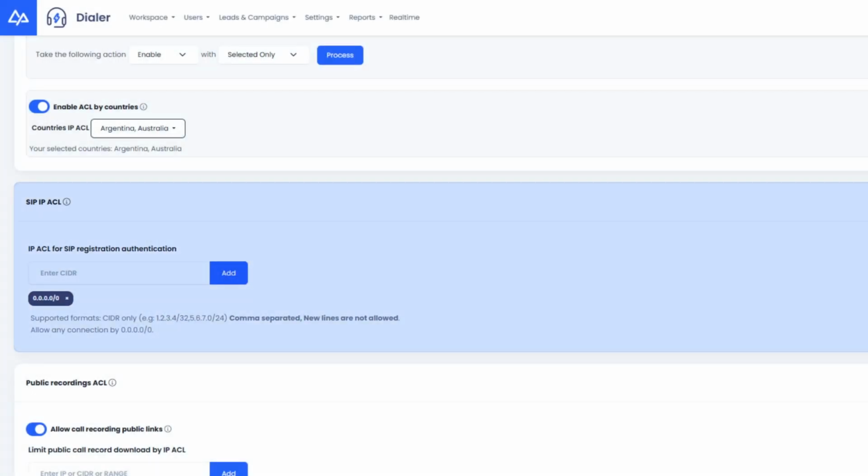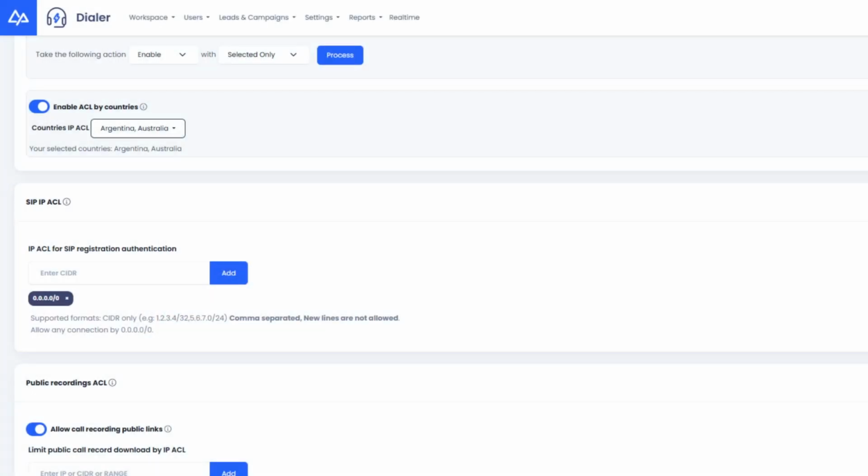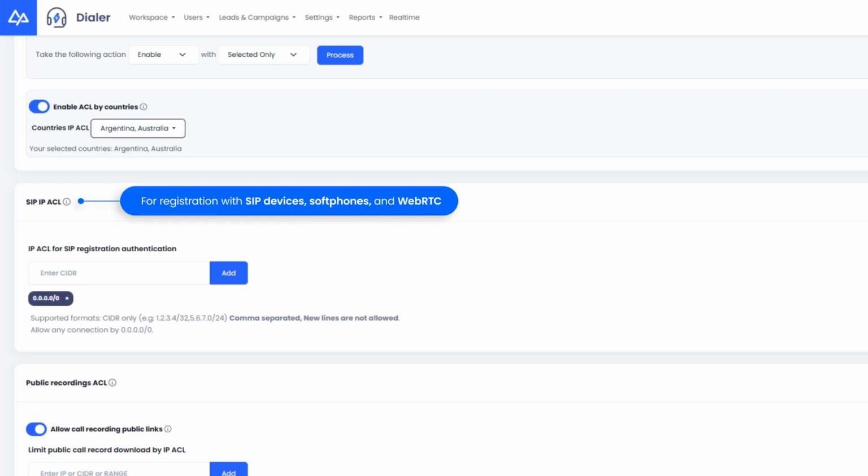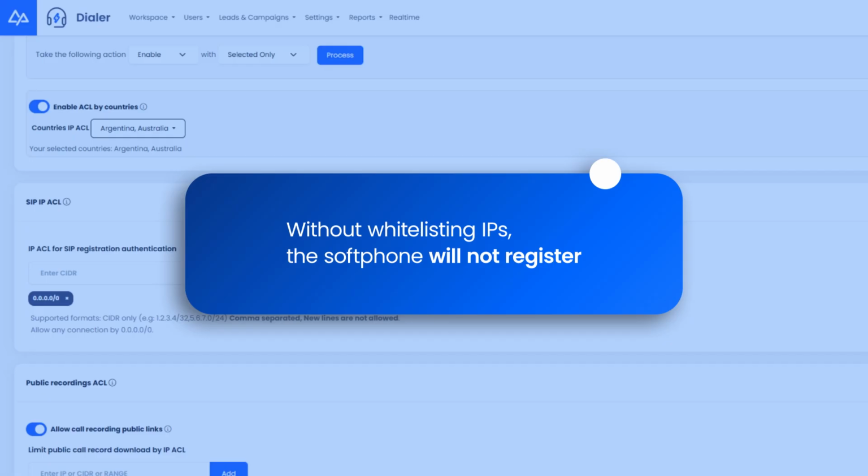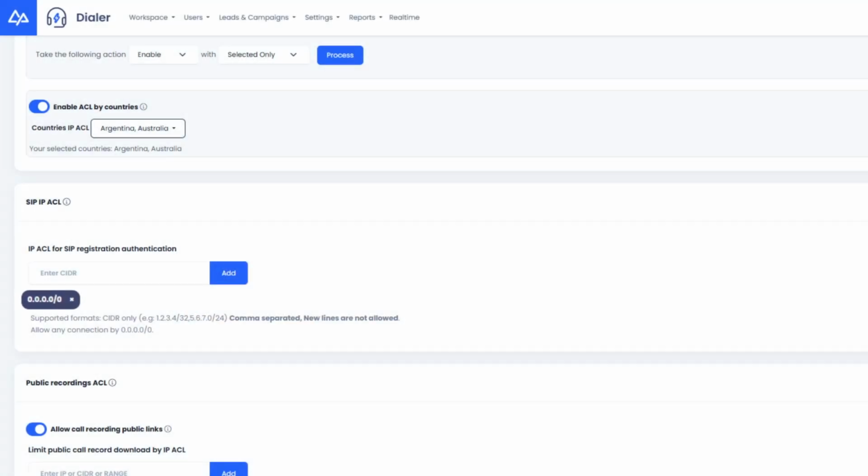Now scroll down to SIP IP ACL, and enter IP addresses for registration with SIP devices, softphones, and WebRTC. Without whitelisting IPs, the softphone will not register. Leave the option with zeros to allow any connection, or follow the format example on the screen and separate IP addresses with a comma.